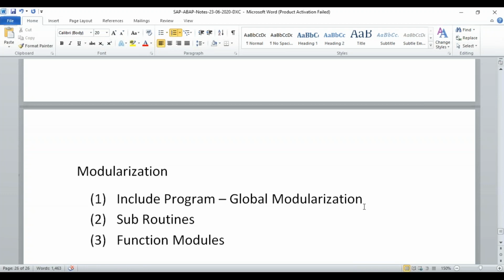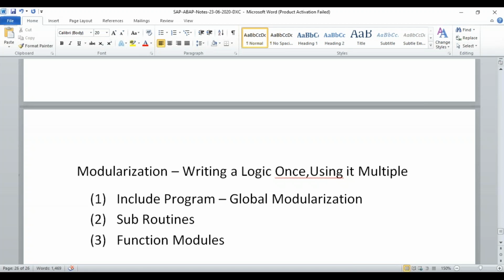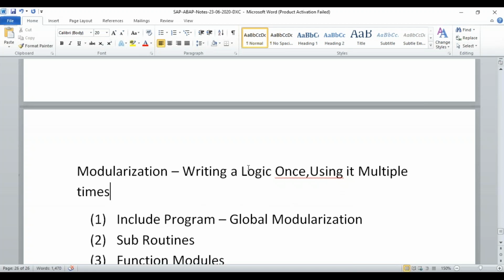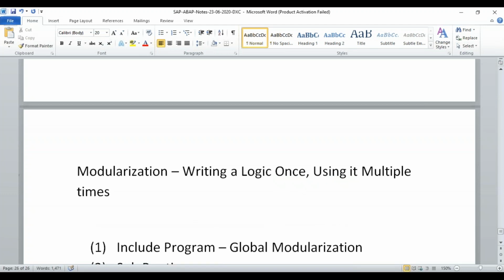Global modularization technique. So what exactly is modularization? It is writing or developing something, writing a logic once and using it multiple number of times. So this is a simple concept of modularization. You develop something once, or write the logic once, and then use it multiple number of times. Develop once, use again and again. As simple as that.